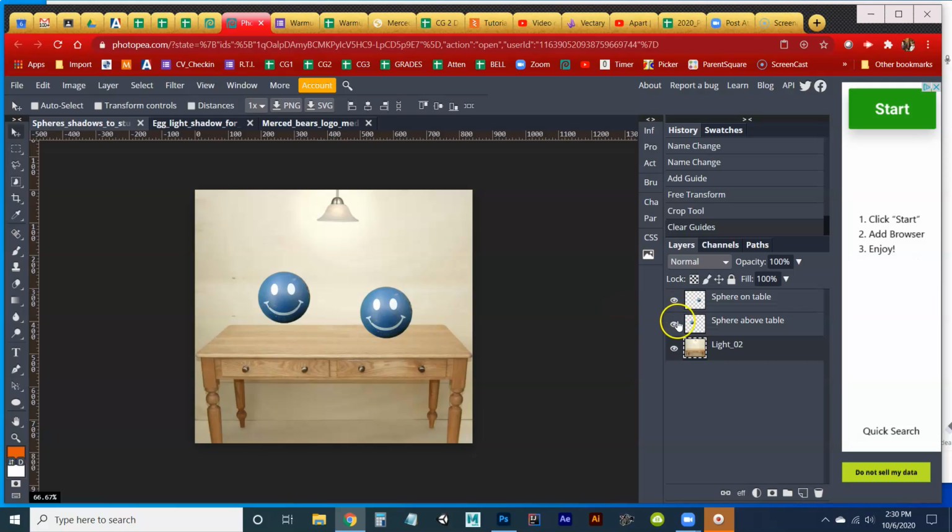So the first thing I'm going to do is hide the sphere above the table. We'll do that secondly. And then we're going to select and look at the sphere on the table. So let's make a few assumptions. All right, let's assume that this light is directly above the exact middle of the table.